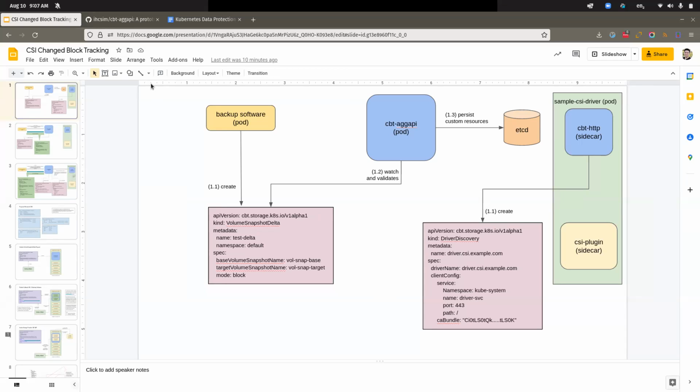Thanks. Hi everybody. About 4 weeks ago, we had some really good discussions and also learning along the way around the aggregated API server and how that can be a very promising solution for the change block tracking cap and all the subsequent implementation.